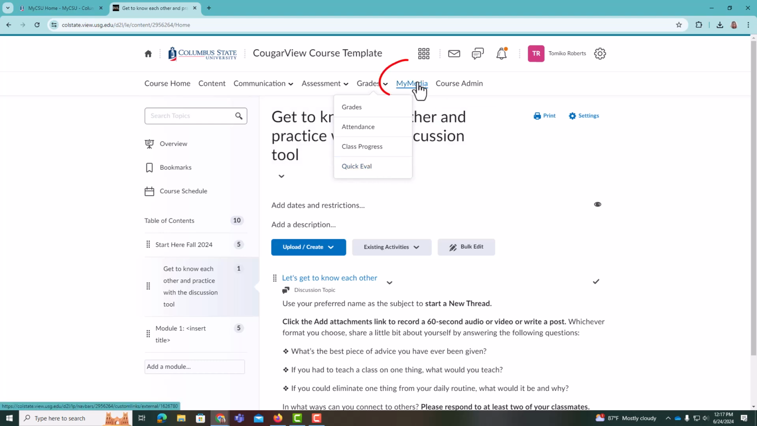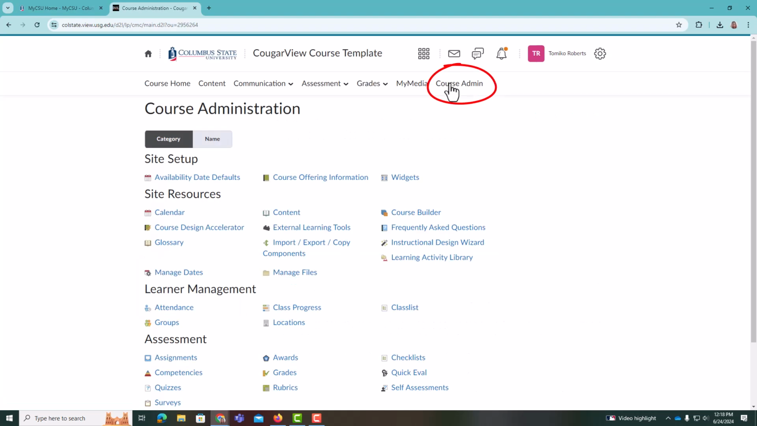The next button up on top of the nav bar is the My Media button. This is a button that only instructors have. My Media is a repository for storing videos. These are videos that are created by the instructor using Kaltura. You can also upload videos saved on your device. The last button is the Course Admin button, which lists all the tools and features used in CougarVIEW. To learn more about these tools, please reach out to the Center of Online Learning.